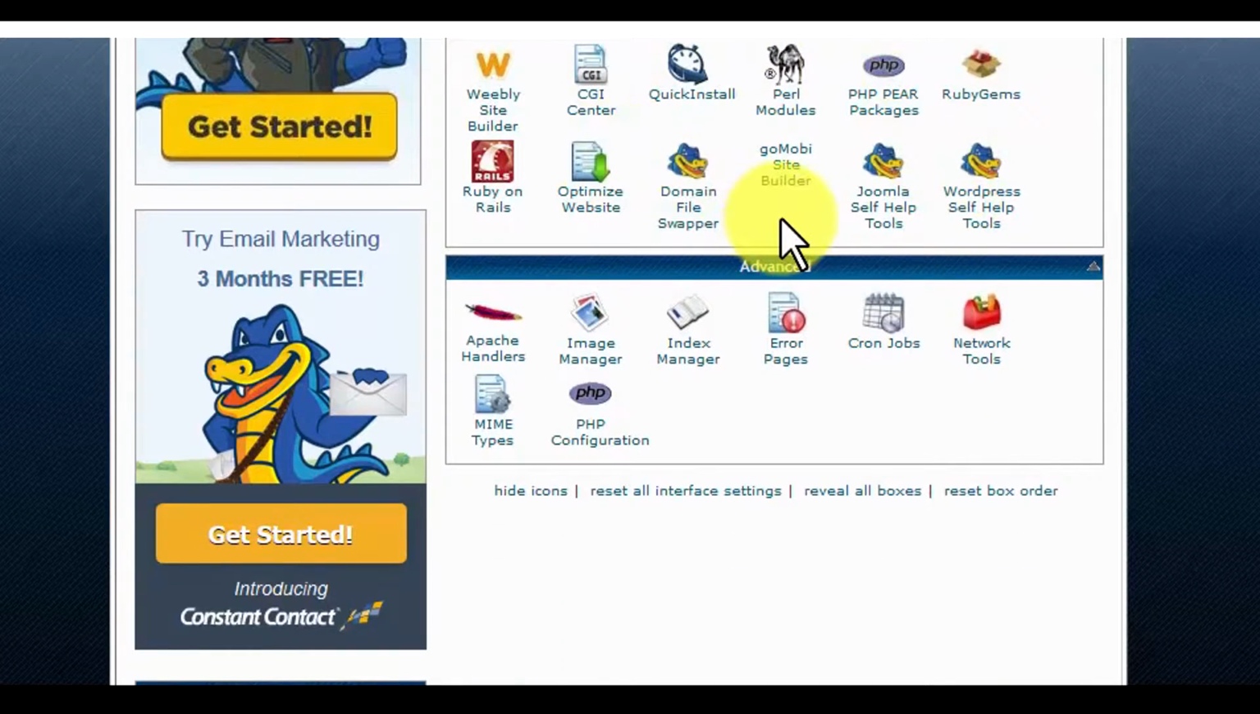Software and services, there should be a WordPress link down here. They do change this around occasionally. The quick install, we're going to be using the quick install to install our WordPress, and it does it all for you. So just remember that link there where it says quick install and advanced. Don't worry about any of that at the moment.